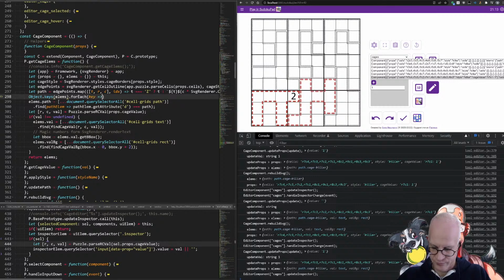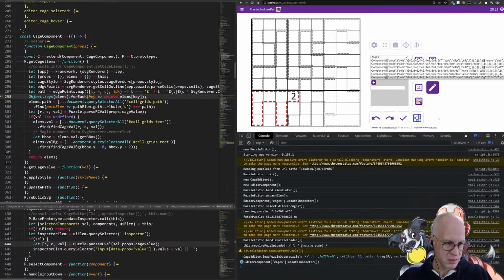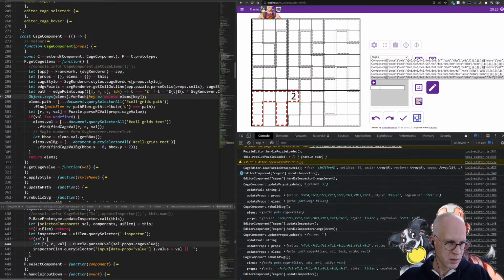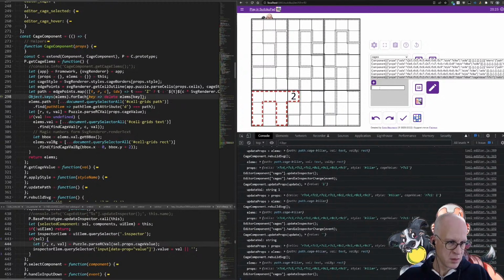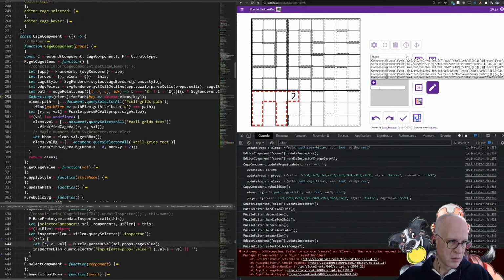Key. Delete elements key. Can we do that? Or will that complain? Oh! Failed to execute remove on element. The node to be removed is no longer a child of this node. Perhaps it was removed in a blur event handler.